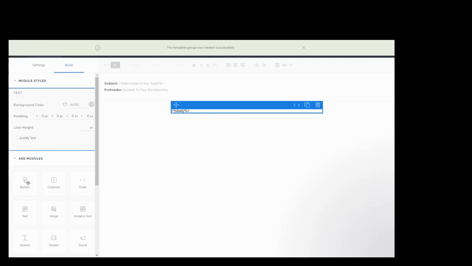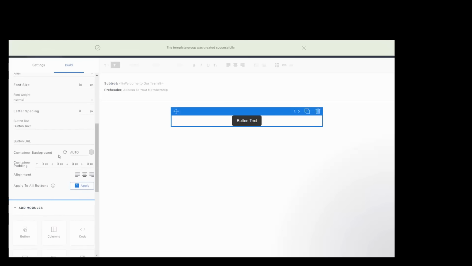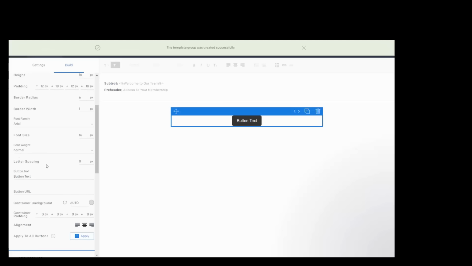What we're going to do is drag and drop this button inside of the area. And now we have our button text. If we click on top of that button text, we can change it. We have all of our information in this area to change what the button is. We're going to change the button text. And we want to have the URL. We can do that here inside of this box.